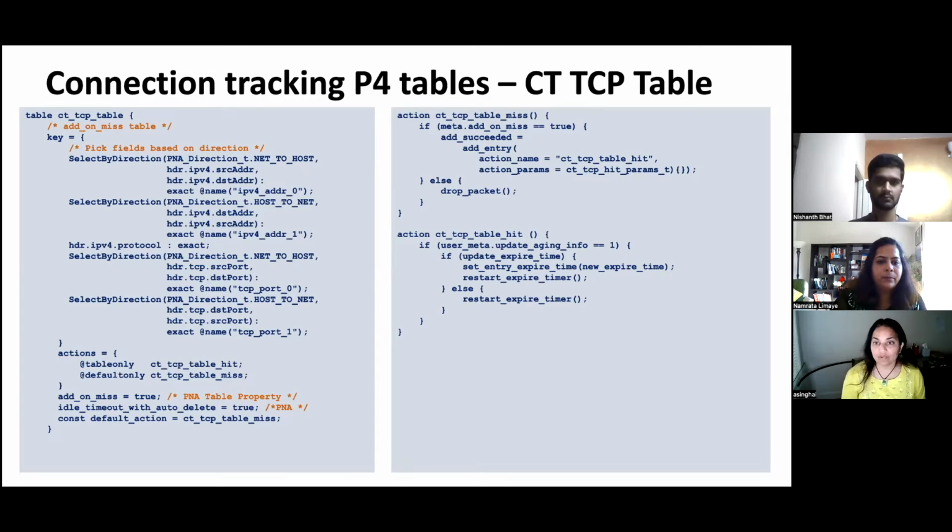So this is how we can use the common table in both directions. This table has 2 actions: TCP table hit and a miss. We have some flags that are defined in PNA, add-on miss flag, which basically says that this table is capable of adding a flow on miss, and the idle timeout with auto delete flag, which basically will expire the flow automatically on expiry. And then the default action is TCP table miss.